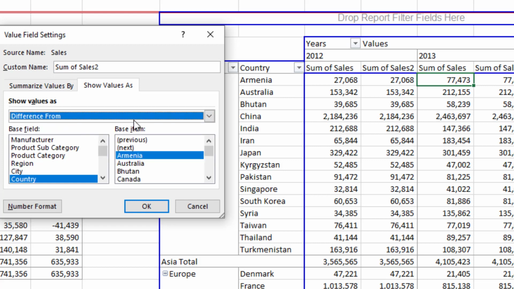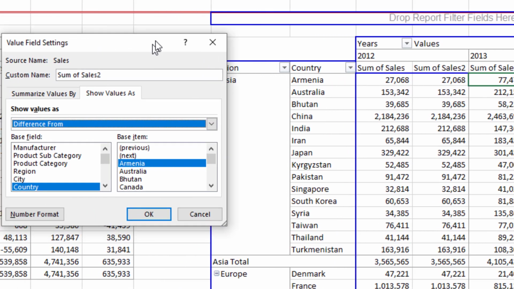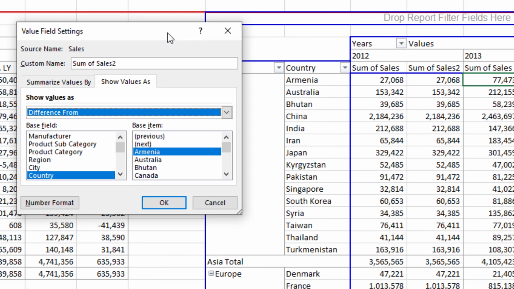When I select difference from in the drop down list, my base field and base items become activated. In the base field, since in my pivot table I have countries and regions in rows and years in columns, I can select any of these fields to take the difference from.